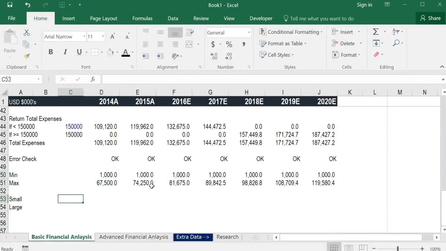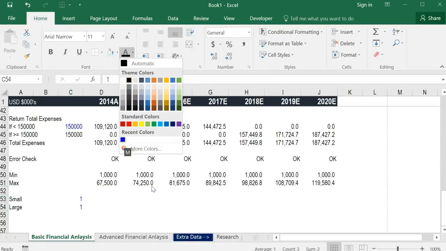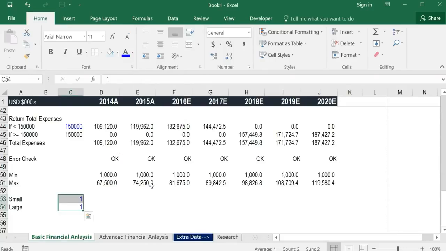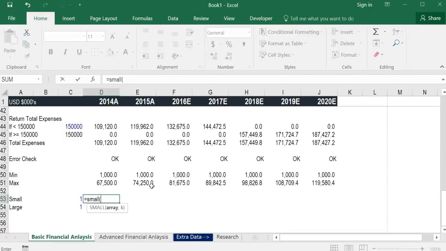But a lot of times it's helpful to say what is the second largest or second smallest or third largest, third smallest. So we can use the small and large functions. And what I'm going to do here is just type two numbers that will be our inputs. And I'm going to change them to be blue colored. So Alt-H, FC, and then select that blue there. And what I'm going to do then is in this function, I'm going to say equals small.